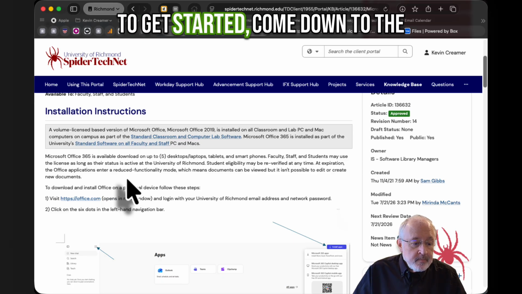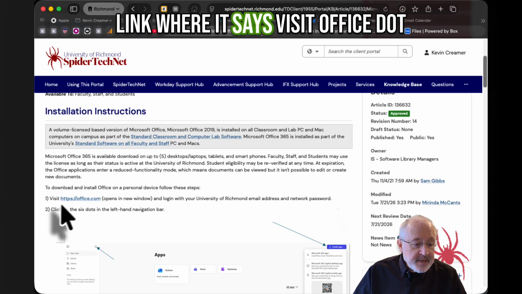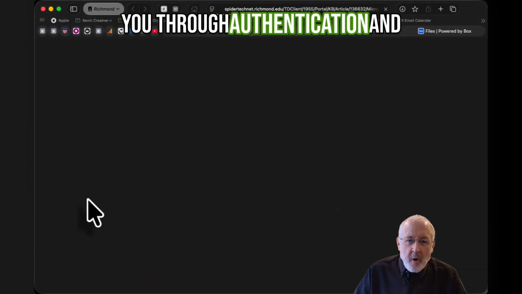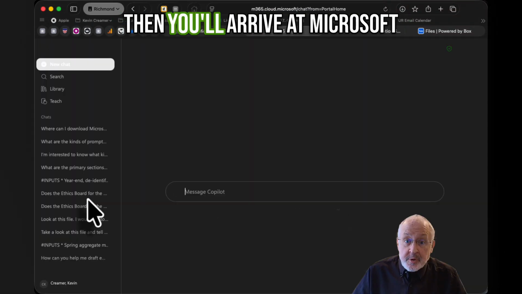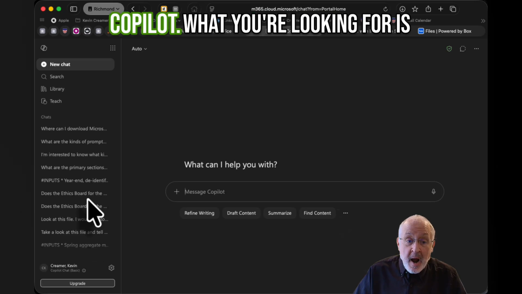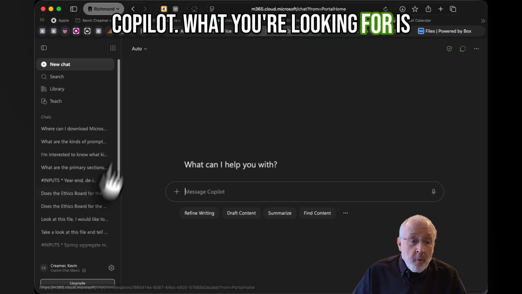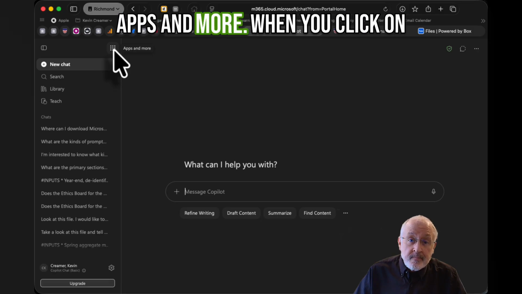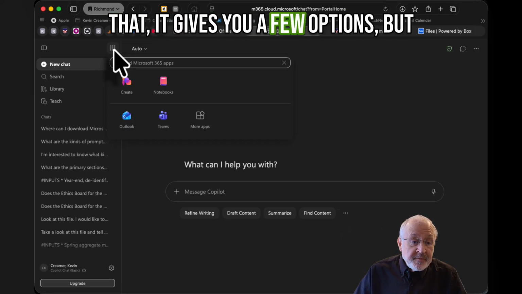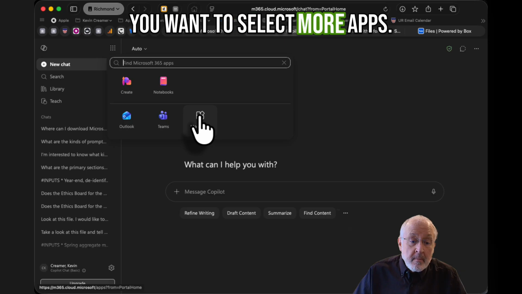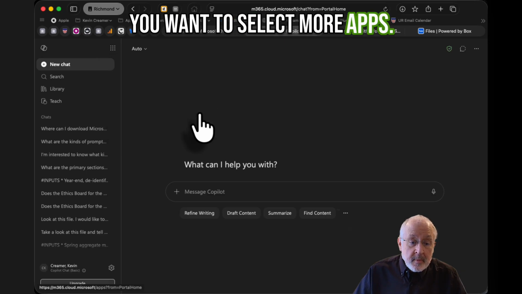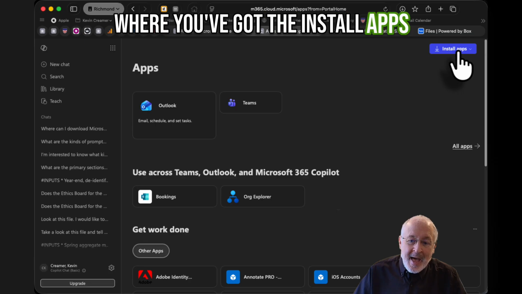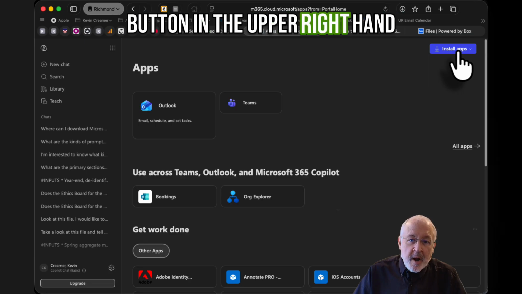To get started, come down to the link where it says visit office.com and click on that. It will take you through authentication, and then you'll arrive at Microsoft Copilot. What you're looking for is the waffle icon up here that says Apps and More. When you click on that, it gives you a few options, but you want to select More Apps. Clicking on that takes you to a page where you've got the Install Apps button in the upper right-hand corner.